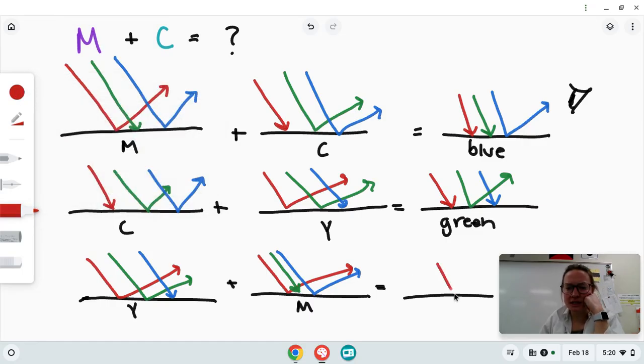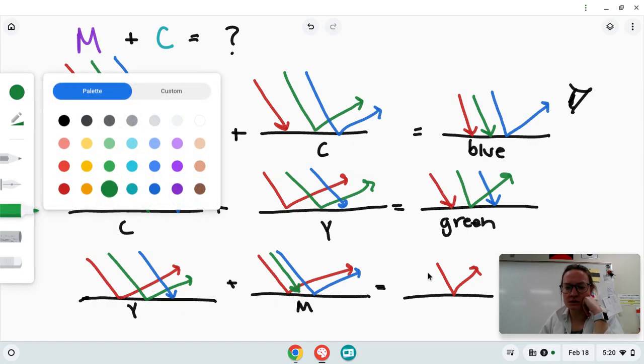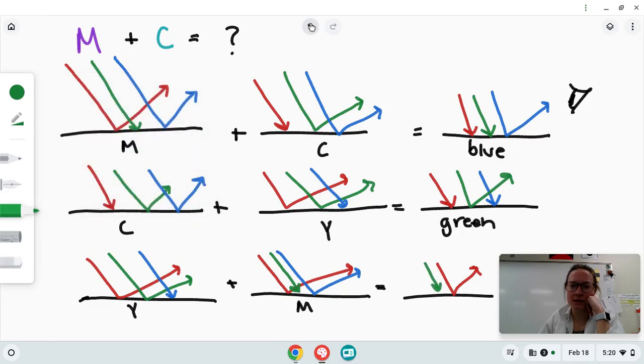Everything else is going to get absorbed, because yellow absorbs blue and magenta absorbs green, and so our final color is going to absorb everything. Whoa, let me do these in the right order.